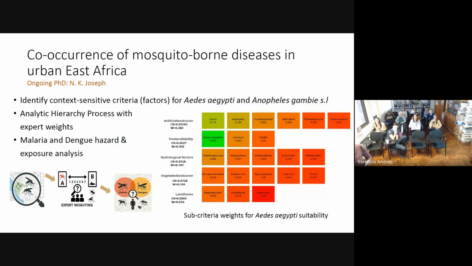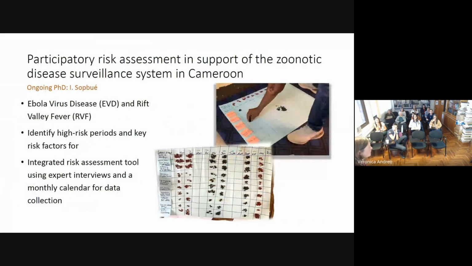Yeah, that's it. Then the last one I wanted to talk about is not only about mosquitoes, but it's more about the risk of zoonose emergence in Cameroon. It's Ines Sobre, and she's developing a participatory risk assessment.